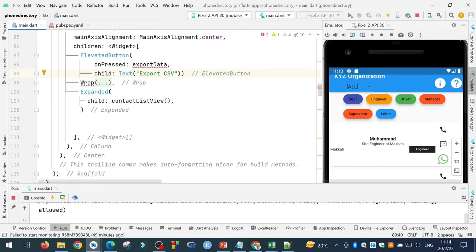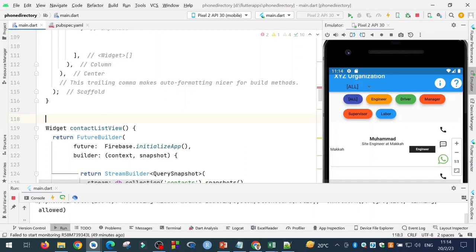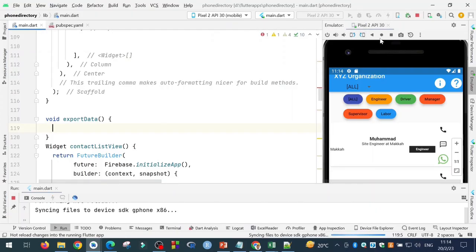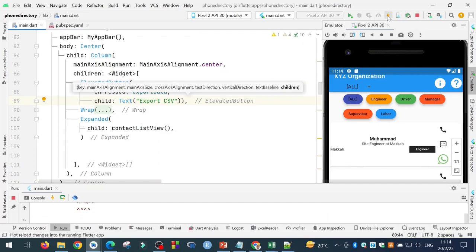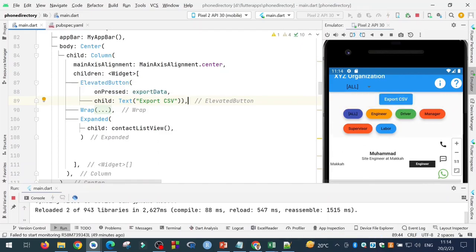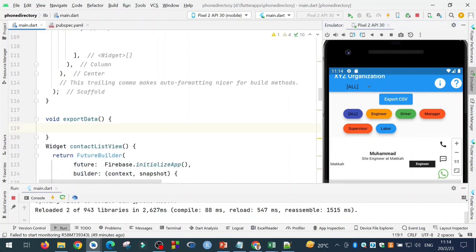Since I have not written the exportData function, I will write it over here, void exportData. Let me check it. So there is some problem. Sorry, I forgot a comma here. Let me check it. So here is the Export CSV button, which when clicked, this function will be called, and here I am going to write the code. So let me write the code.